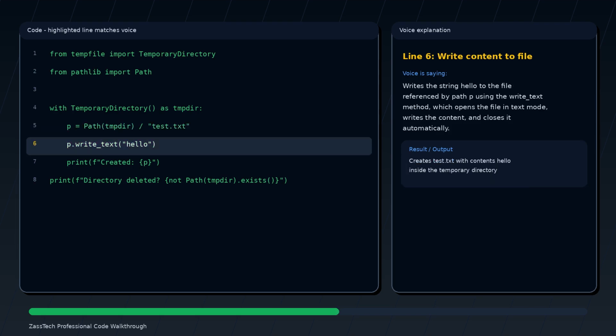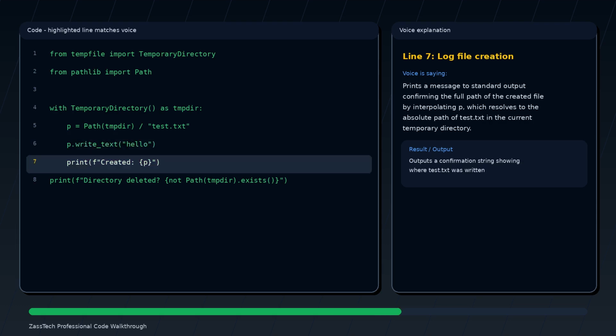Writes the string hello to the file referenced by path p using the write_text method, which opens the file in text mode, writes the content, and closes it automatically. Prints a message to standard output confirming the full path of the created file by interpolating p, which resolves to the absolute path of test.txt in the current temporary directory.